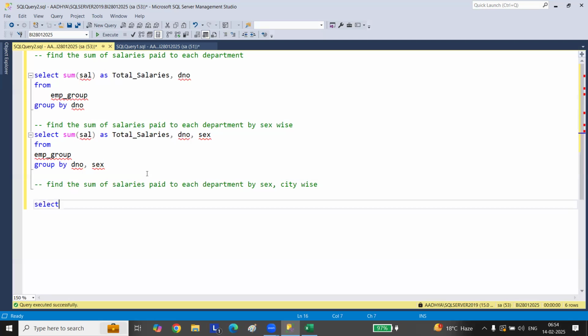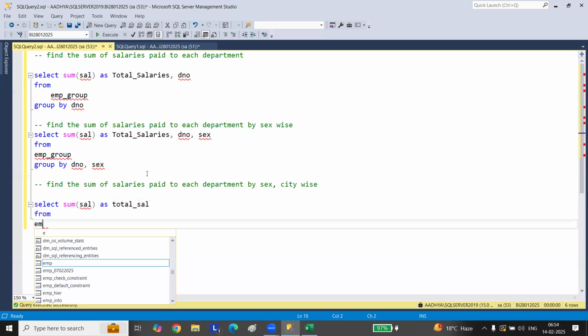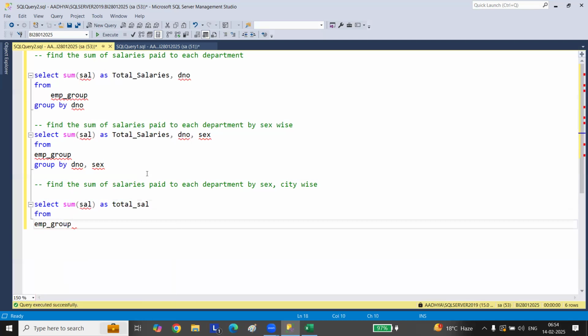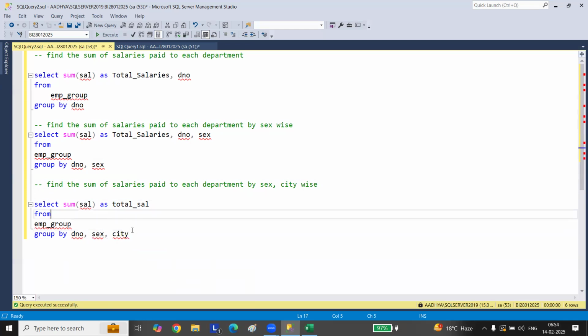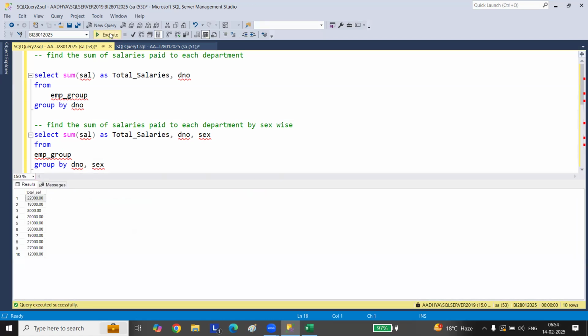So just go: select sum of sal as total_salaries, total sal, from EMP_GROUP, the table name, group by department number, sex, and city. So now you see I'm not mentioning the columns which are part of the group by in the select statement. Let's see what will happen. It is working. It is not throwing an error.